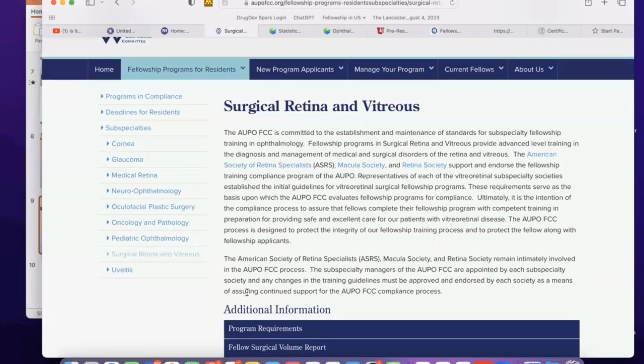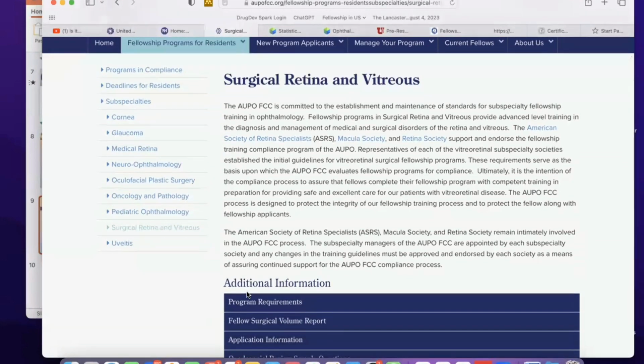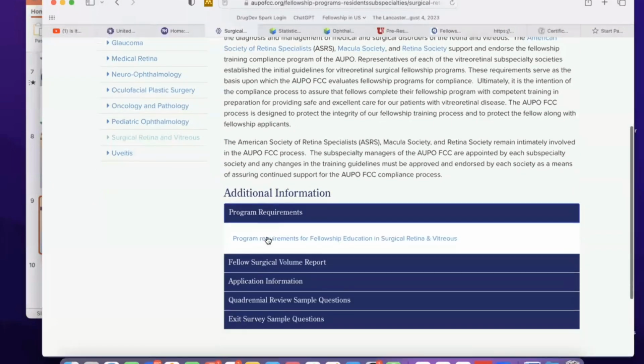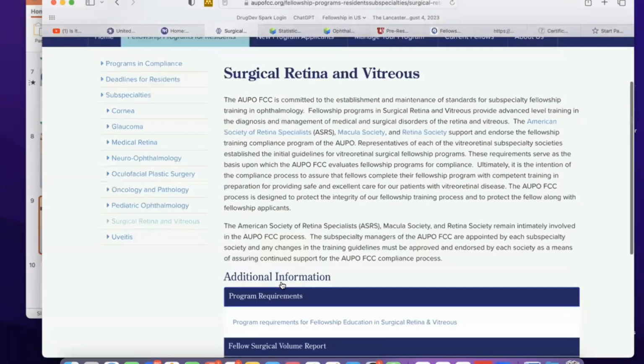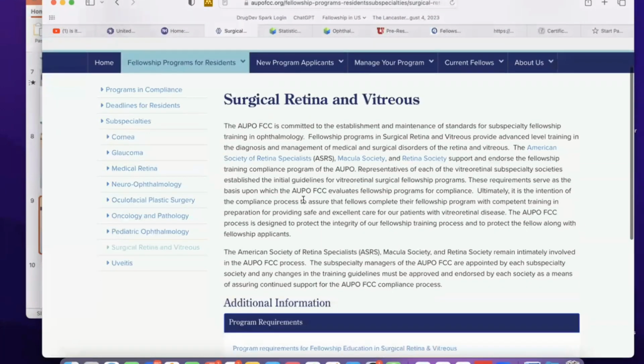You need to know where your standing is. If you look into surgical retina, the requirements, there are very strict requirements. You need an American residency, you need the license, you need everything required to get a proper surgical retina fellowship.